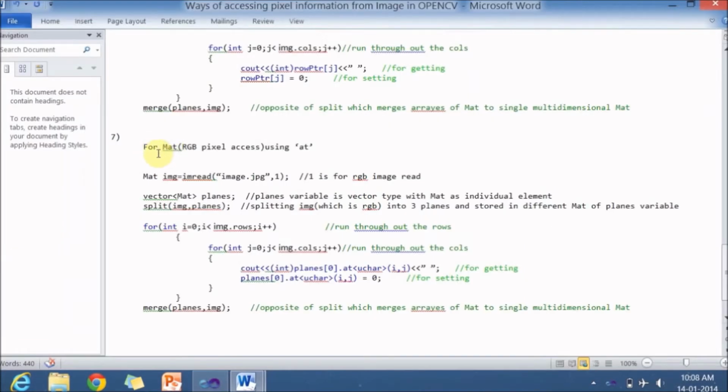So let's go for one more method using at for an RGB color image in Mat. You are reading a color image, and next what you have to do is split the color image into 3 different planes: B, G, R.